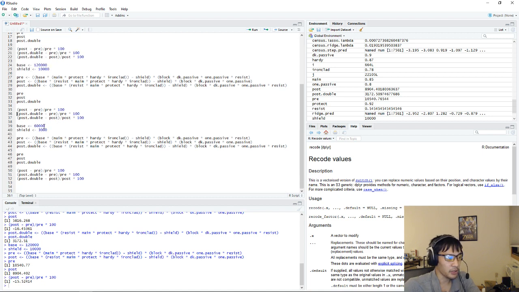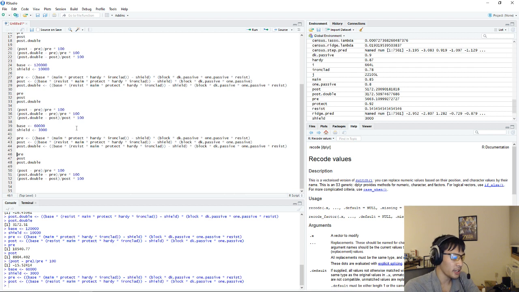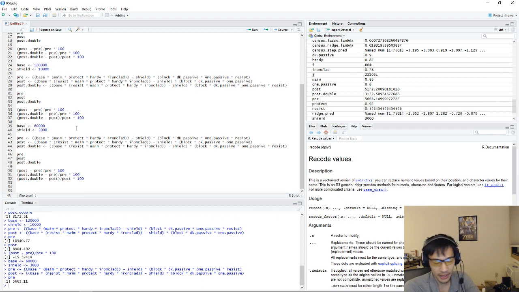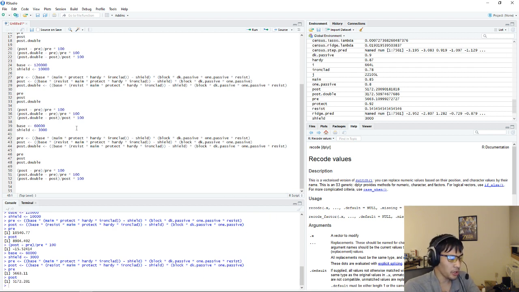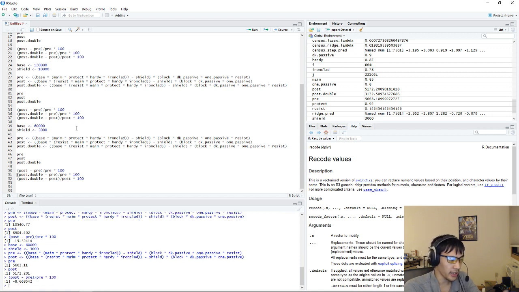And then I did something smaller, so 60k base, 3k shield, and then you'd normally be blocking 5.6k on live, and you'd be reducing that to 5.1k on Murkmire, or about an 8.6 to 8.7% relative mitigation.